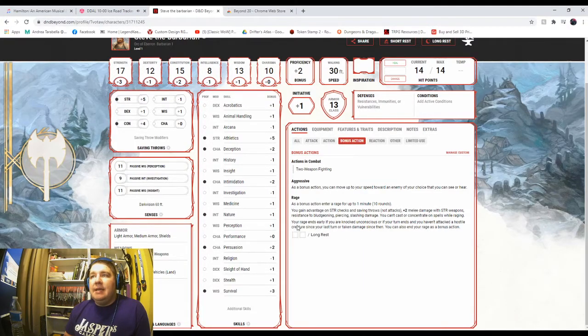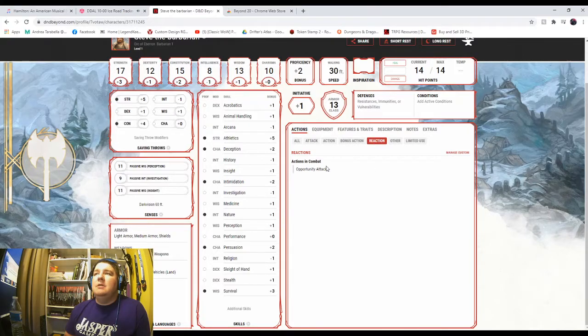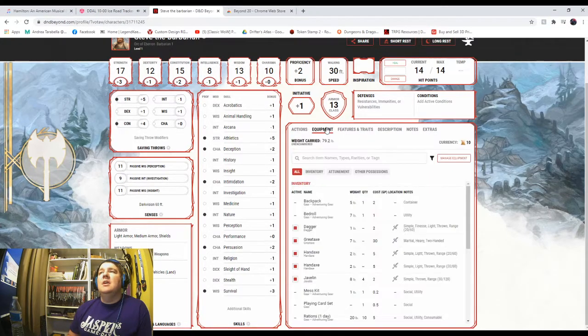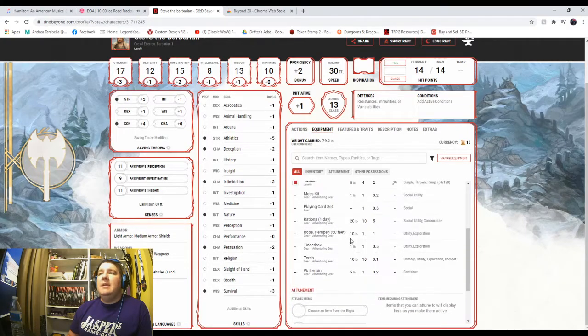Bonus actions, I can do rages, and here's how we click to see how many we have left. As a bonus action, you can move up to your speed against an enemy of your choice that you can see or hear. So that's like a dash, I guess. Reaction, you get the opportunity attack. Other, interact with object. Limited use, rage, because you only get 2 of those a day. Equipment, so this is where all your equipment came when we put them in.